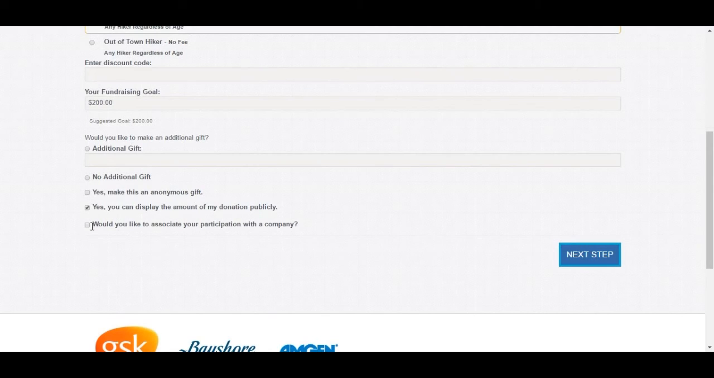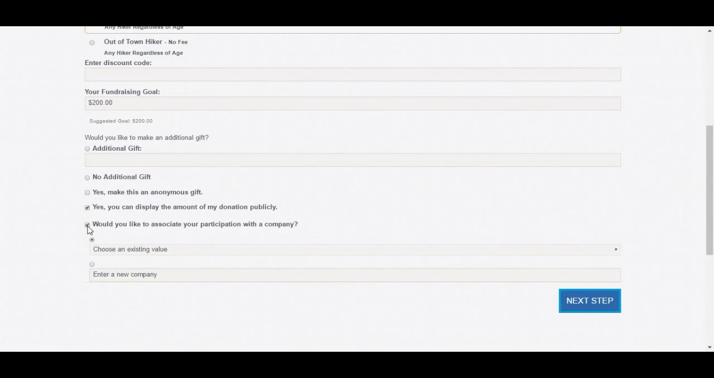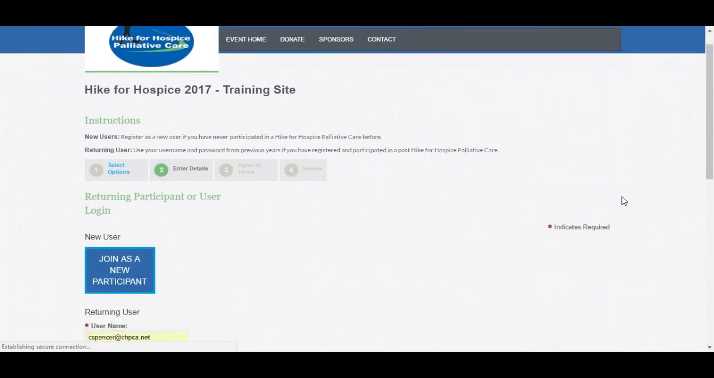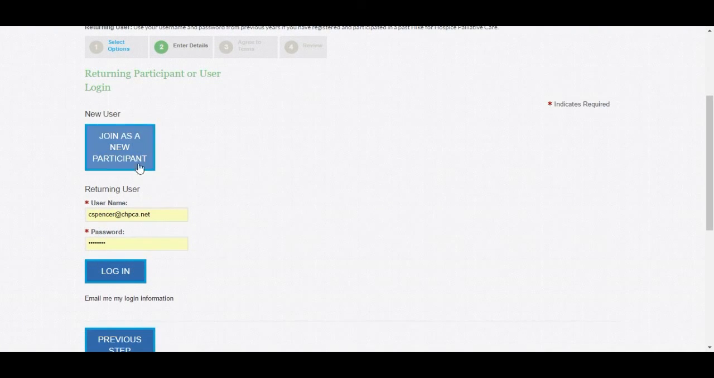And you can also associate your participation with a company as well. So that's the same as what we saw with your team. So maybe your team is a company and your company, but it's an optional piece. You don't have to fill it out if you don't want to. So the next step is to route over to this page where you choose whether you're joining up as a new participant or a returning participant.